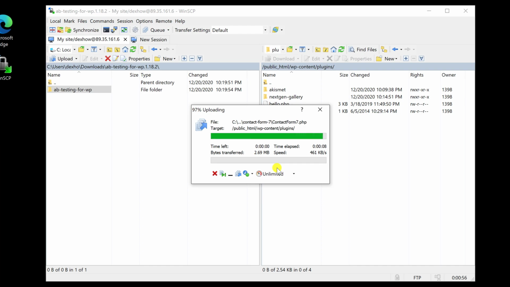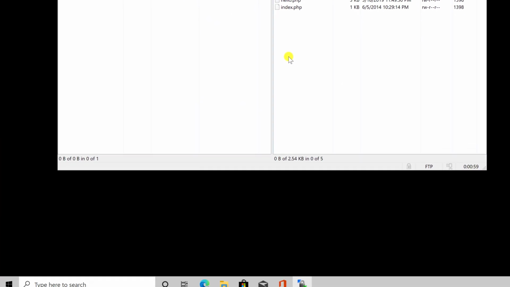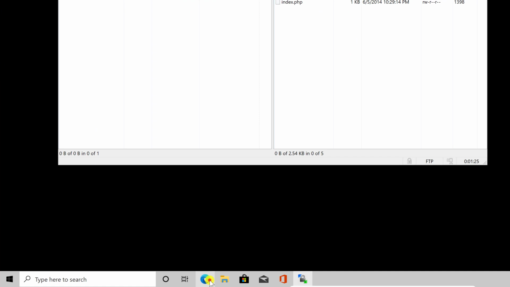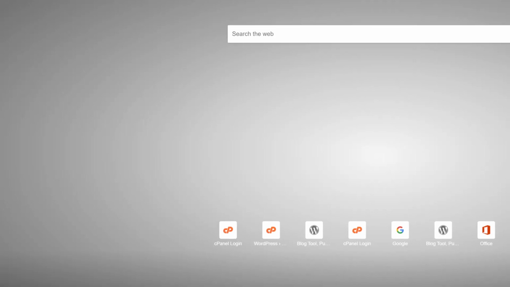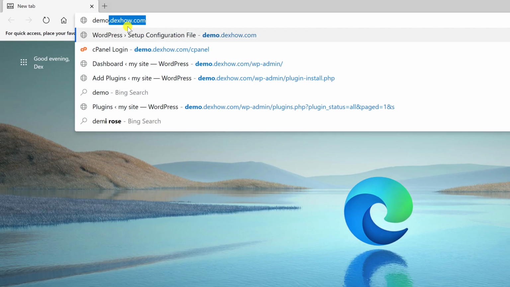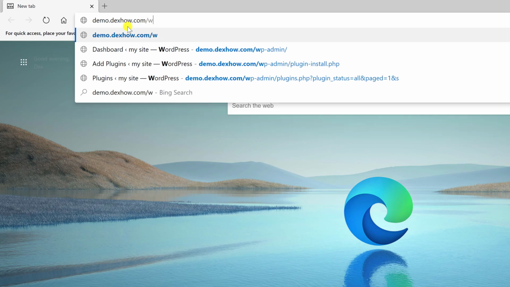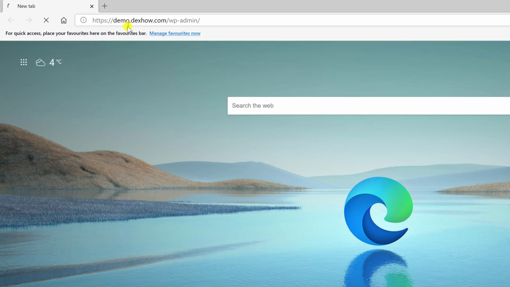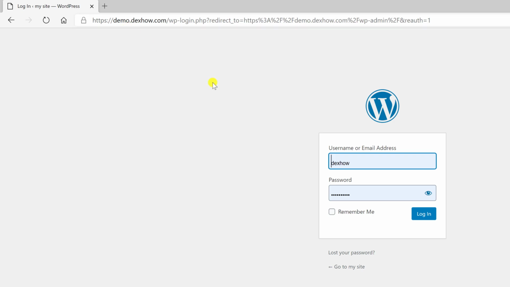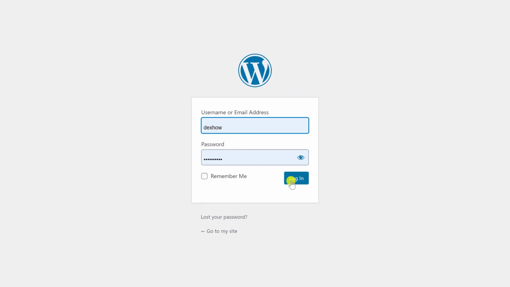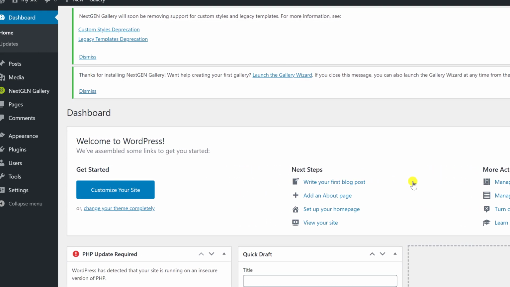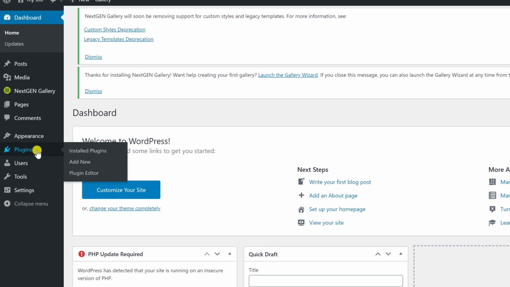We will need to activate the plugin. Open the browser. So let's go into the administration panel for WordPress. Go to your domain /wp-admin. Log in with the admin and the password. Go with the mouse over Plugins and click Installed Plugins.